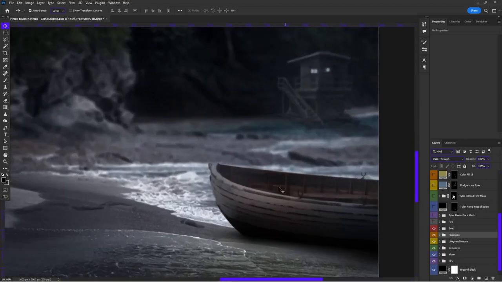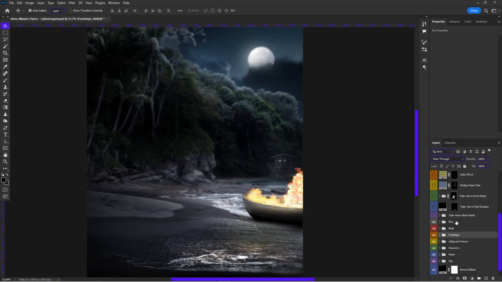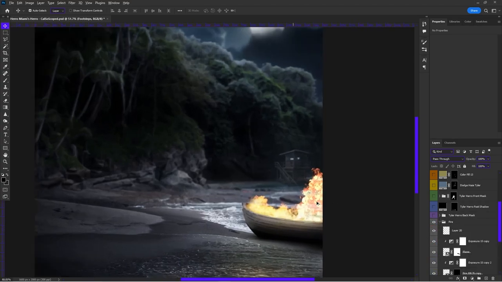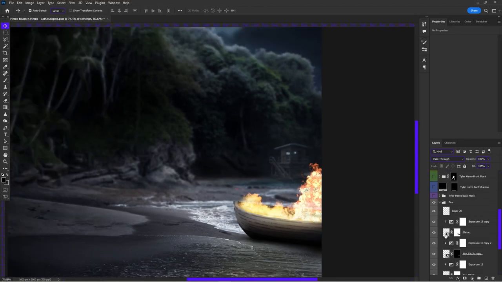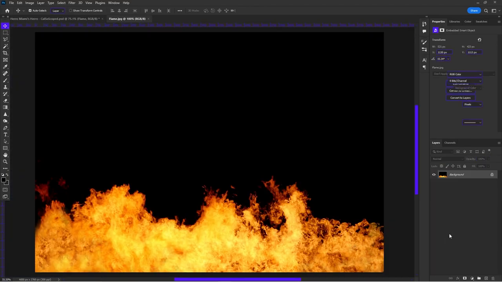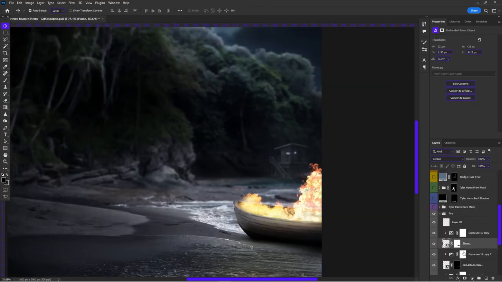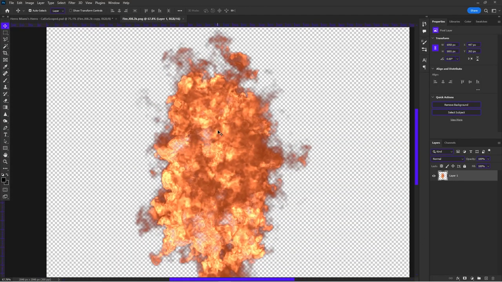So here is the boat that I wanted to put in. Added fire to that, blended it all together. A lot of these fire stocks are actually just PNGs, so I didn't have to worry about putting them on screen. If you just see, oh, this one actually is on screen, but there's a couple. They're just PNGs, and these are just from Envato Elements.